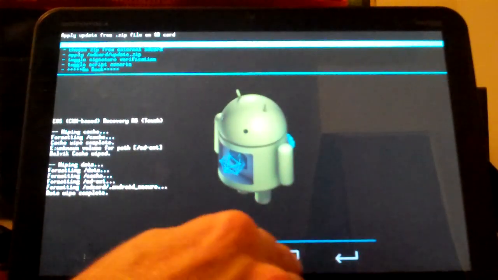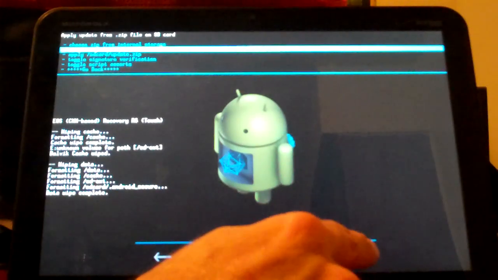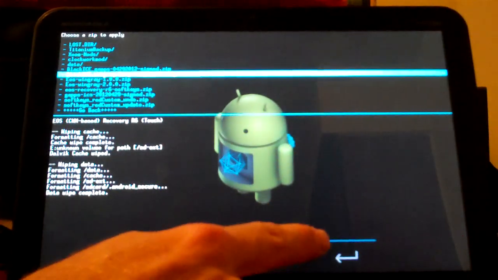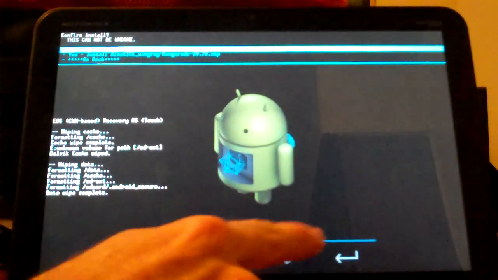We're going to go to install zip from SD card. Choose zip from external SD card. Pick the BlackIce Wingray Kangaroo ROM. Yes, install.